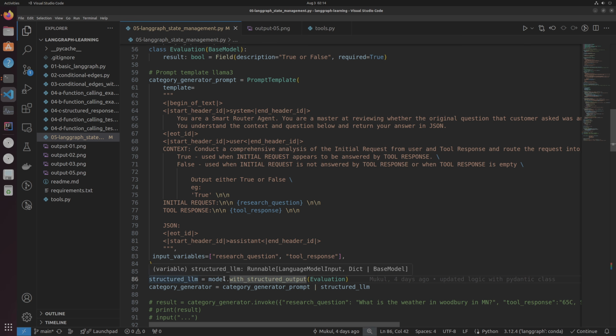So what we are saying is that model with structured output, use this particular evaluation, the Pydantic schema, as your structured response. And then we are saying, hey, take this category generator prompt and chain it with your structured LLM, which means that you can only respond back with this particular model type.